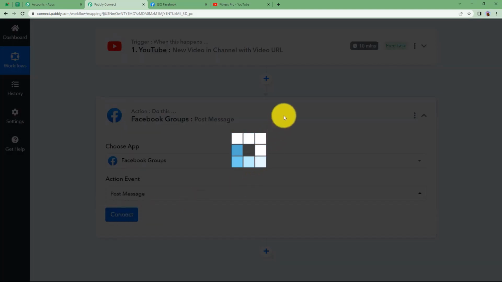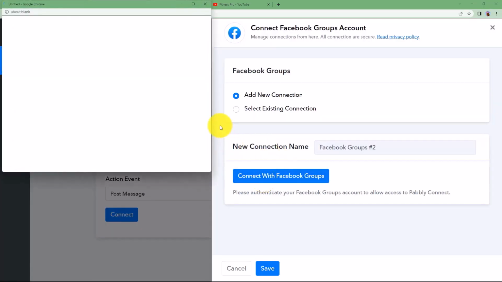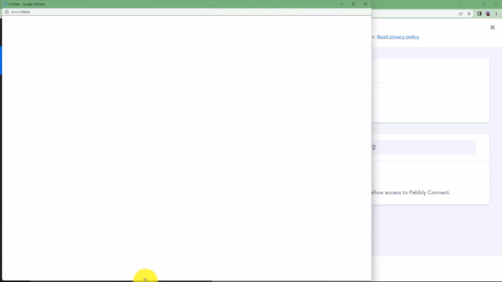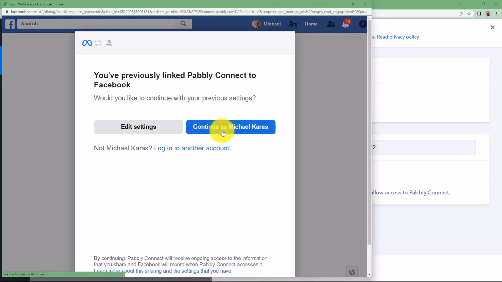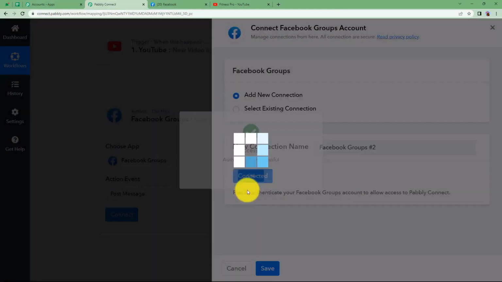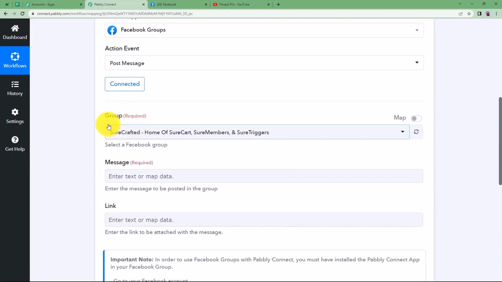Now again connect, add new connection and connect with Facebook Groups. Now that you have already opened your Facebook in a separate tab, it will automatically detect. You just need to drag this window big enough so that you get the dialog box where you have to continue for your account. And the connection will be established. It is done. Now you will have to fill in some details: the group name, the message and the link over here.